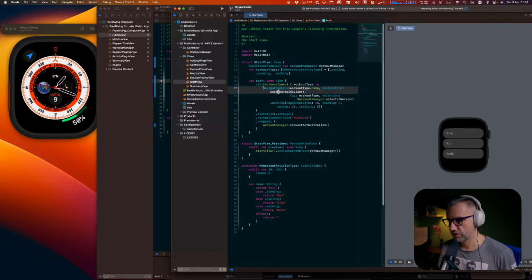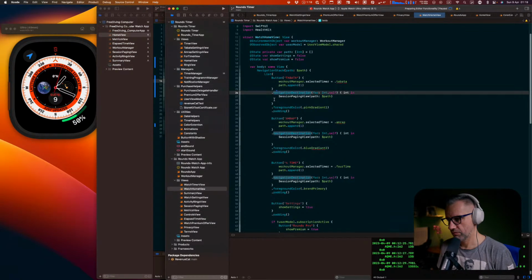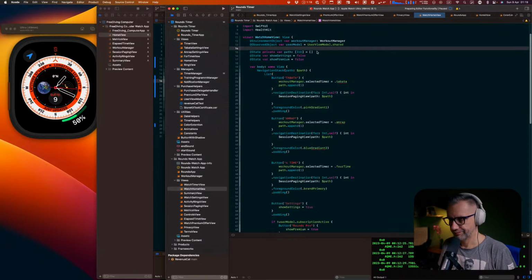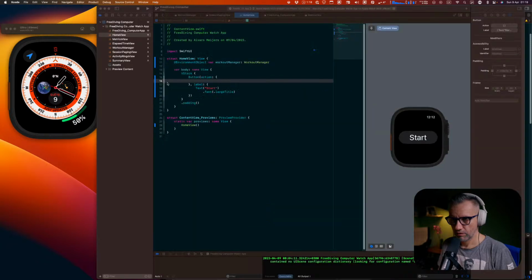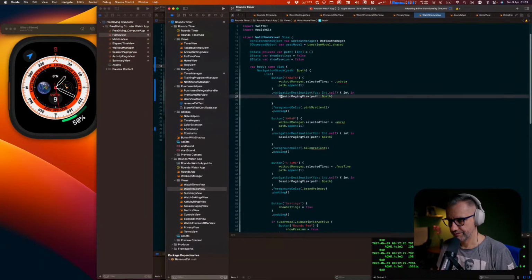What are we doing here? Yeah, just navigation link is opening. Are we doing this? No, whatever. Let's go with button. Let's go with that. We will need this navigation path thing, just in case we would like to get back to the main screen.